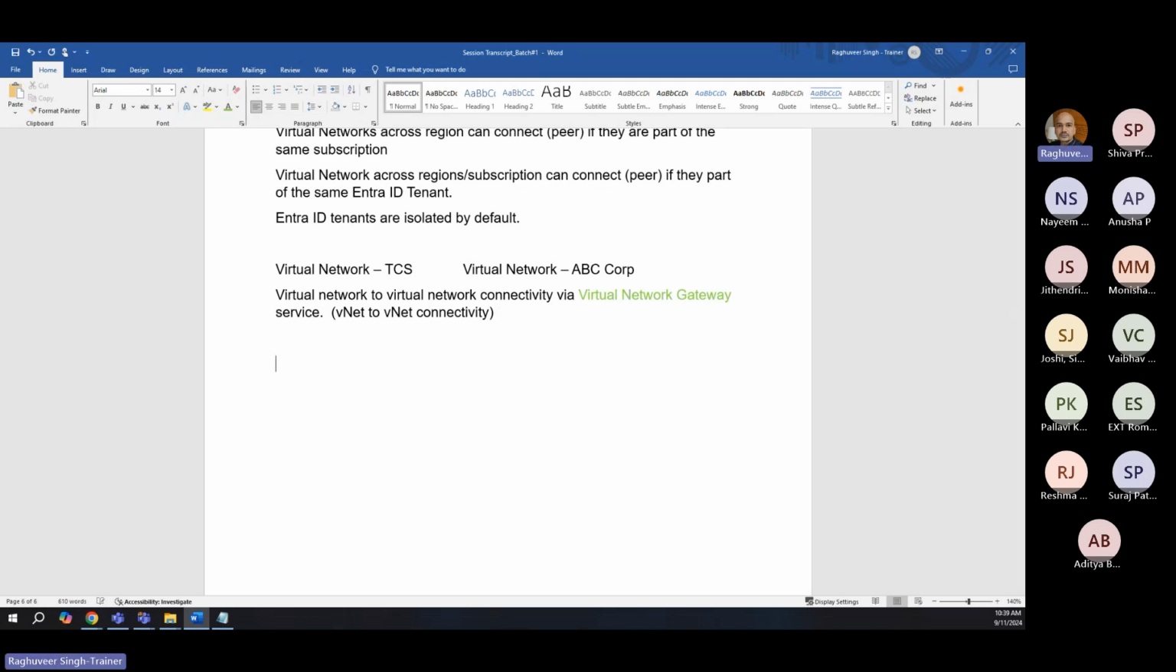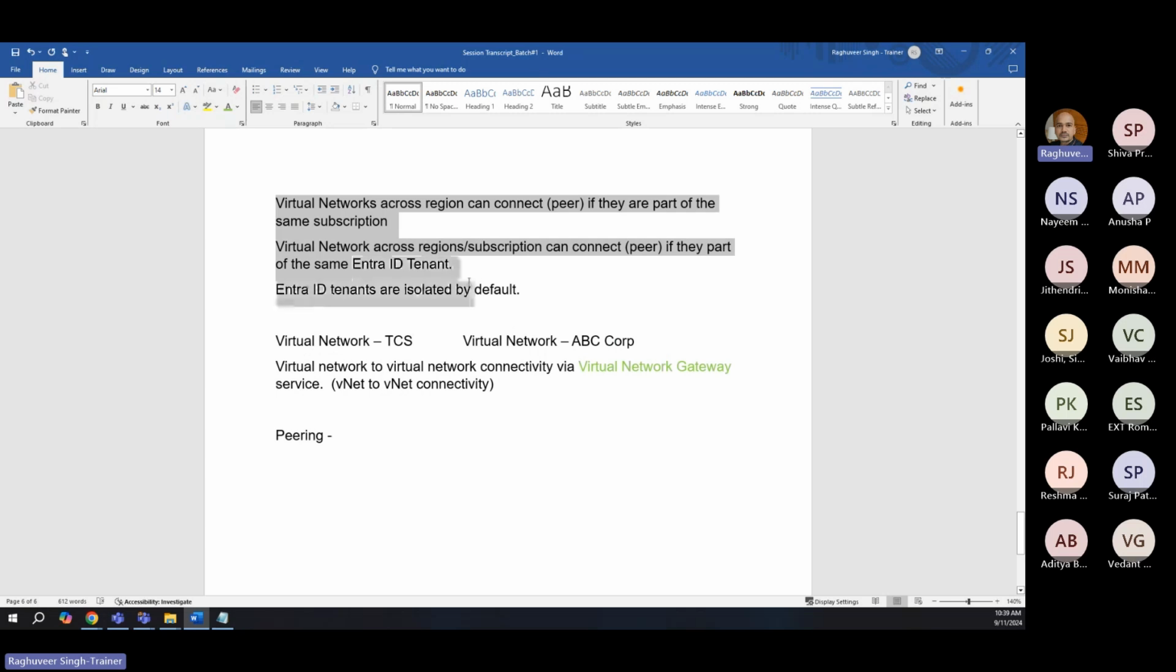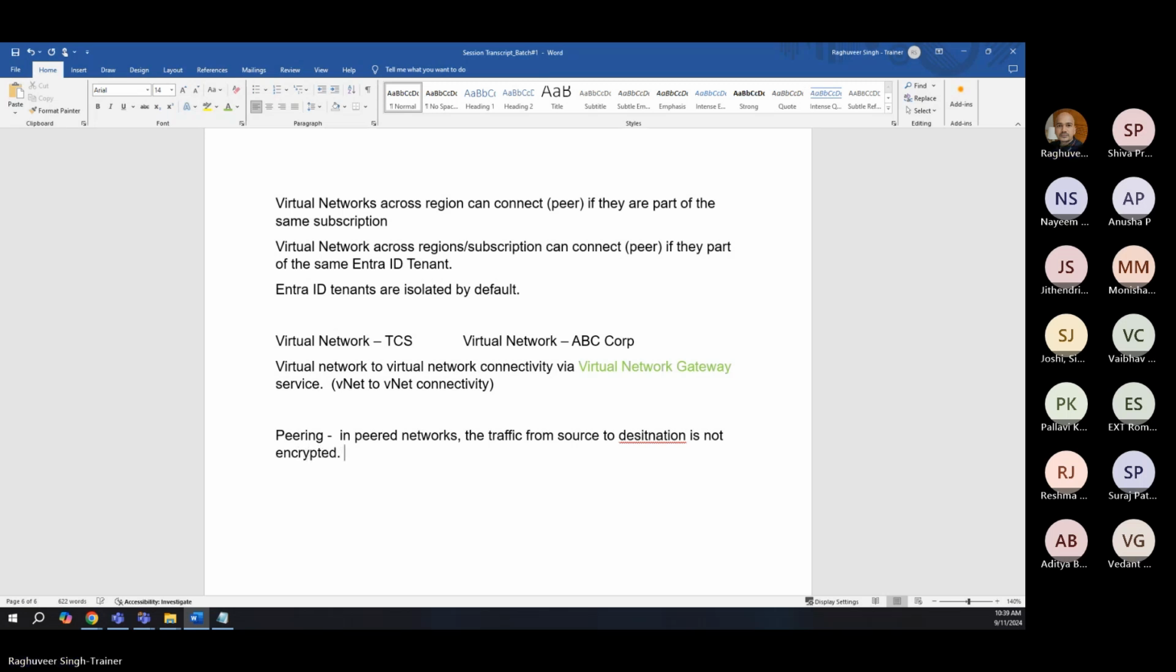Now, there is another difference between peering and VNet to VNet connectivity. When I say peering of these two use cases, these two use cases basically means peering. In peered networks, the traffic from source to destination is not encrypted. That's the difference. In peered networks, traffic from source to destination and vice versa is not encrypted. However, in VNet to VNet connectivity, traffic is encrypted.